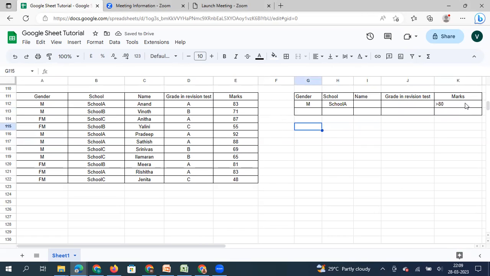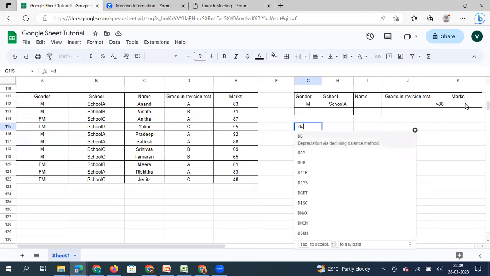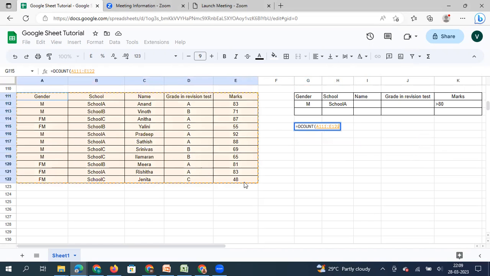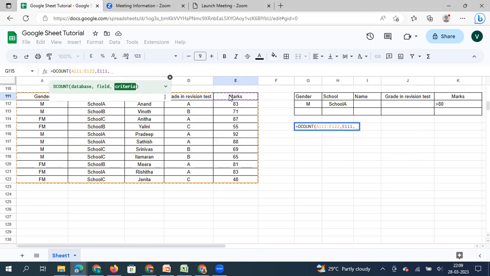Now I'm going to type equals dcount. Here is the dcount function, so let me select this. After selecting the dcount function, the first thing I need to do is select the database. So this is my database. Then I need to say which field I want to count. The field that I want to count is this particular field, which is marks. So I put marks, then I put a comma. Then I'm going to give a criteria.